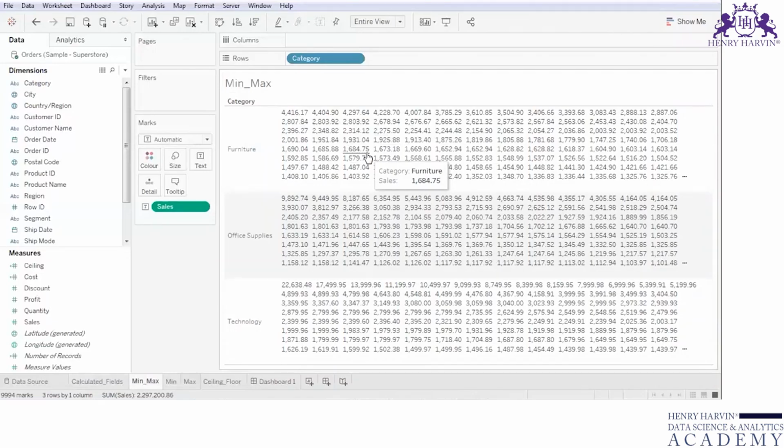I would like to know the max value, or the minimum sale value. So I would like to know that. For that, I'll have to create a calculated field which calculates the minimum value or maximum value for me for all these sales.